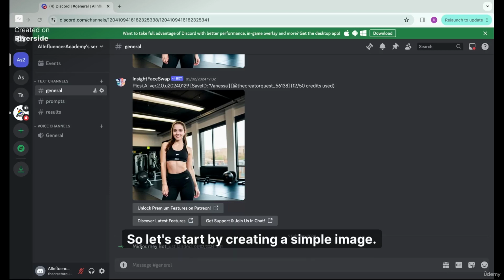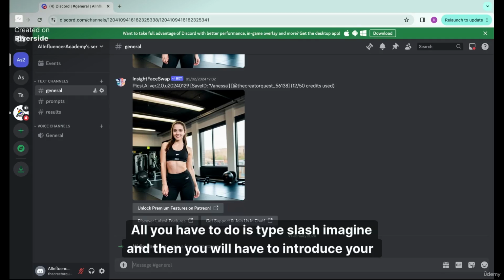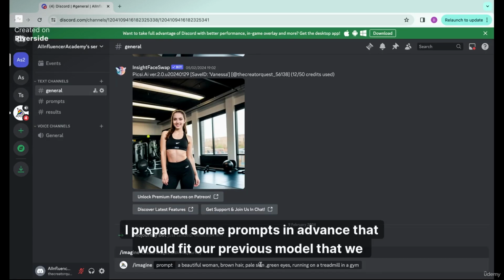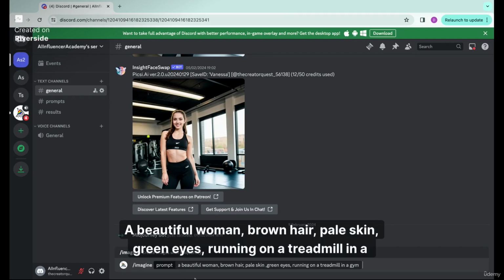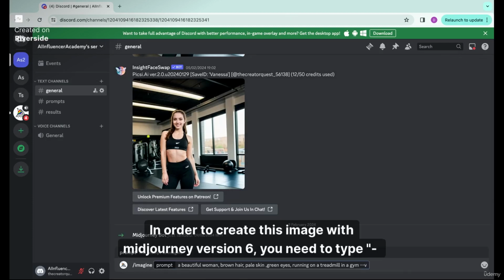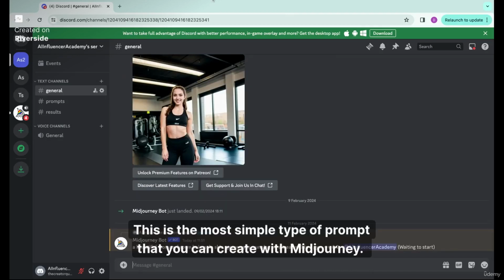So let's start by creating a simple image. All you have to do is type /imagine and then you will have to introduce your prompt. I prepared some prompts in advance that would fit our previous model that we created. A beautiful woman, brown hair, pale skin, green eyes, running on a treadmill in a gym. In order to create this image with Midjourney version 6, you need to type --v6 at the end of your prompt and click on enter. This is the most simple type of prompt that you can create with Midjourney.